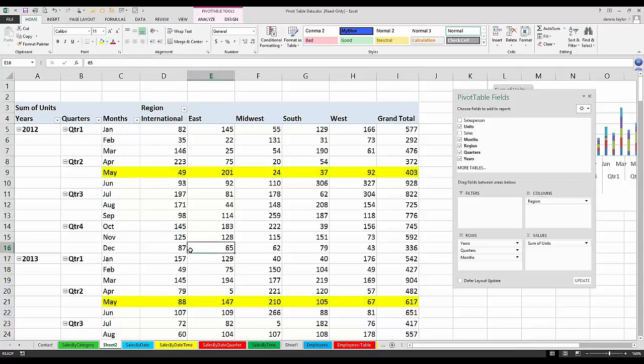And if I manipulate the data in different ways, what if I take out quarters and make it a filter? Put it into the filters area.